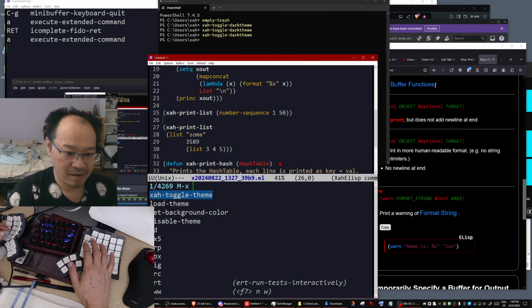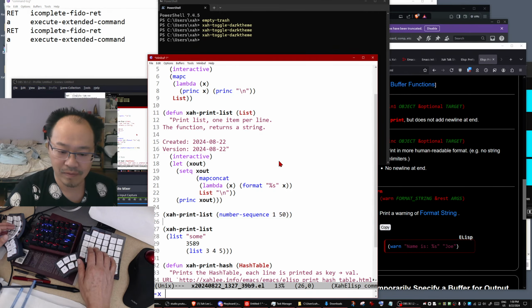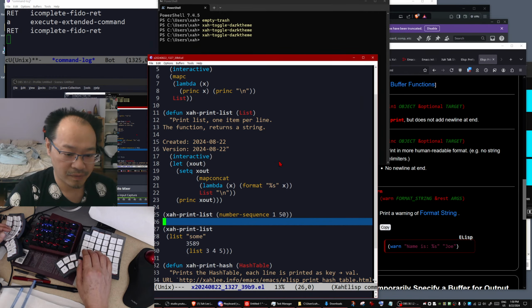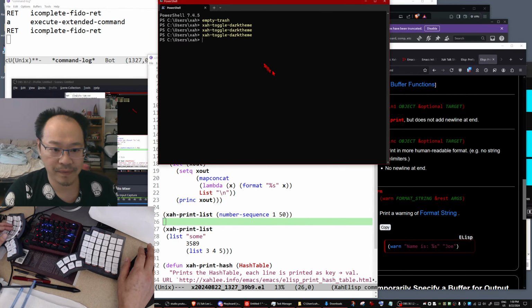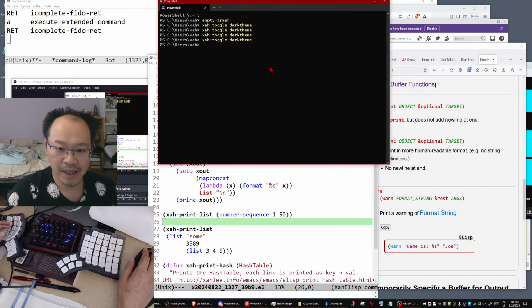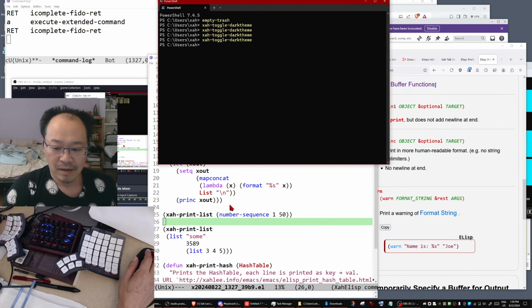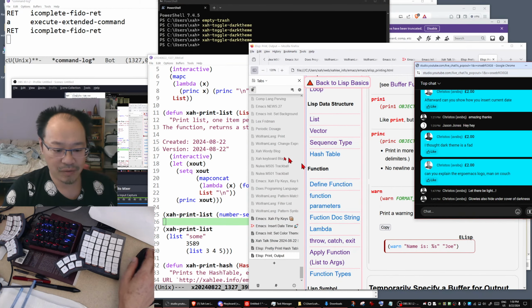Let's try again. Bright theme, dark theme. Okay, let's go back to bright theme. Okay, so anyway, toggle it back. Okay, so what's next? We got one more thing to do.